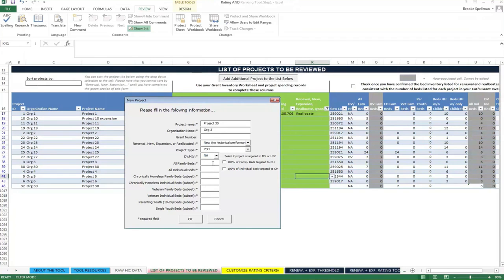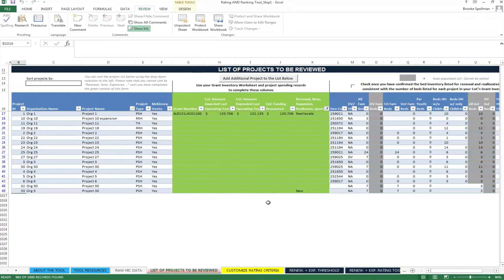This project has seven family beds, and they're all for chronically homeless families. And three individual beds, again, all for chronically homeless. There are no other subpopulations that will be served by this project. So once we've filled it all in, we click OK, and the project shows up at the bottom of the list. And so you can see over in column K, it says new, and now we need to enter the amount of funding that they've requested. That's the only additional piece of information for a new project that you would want to add.